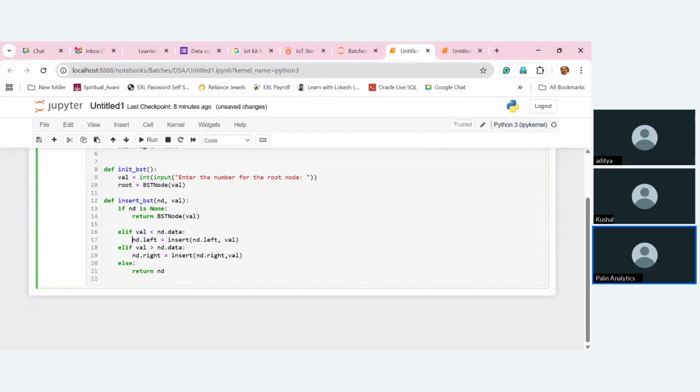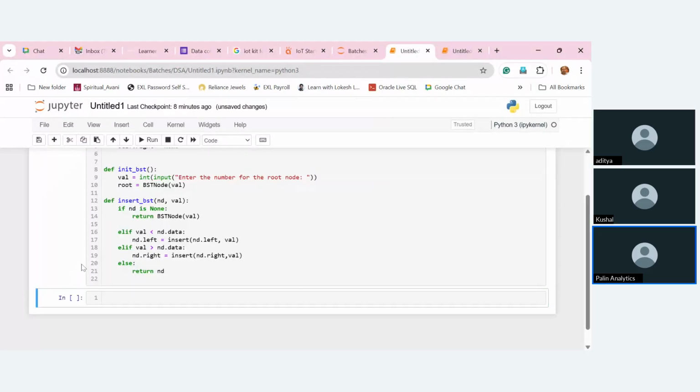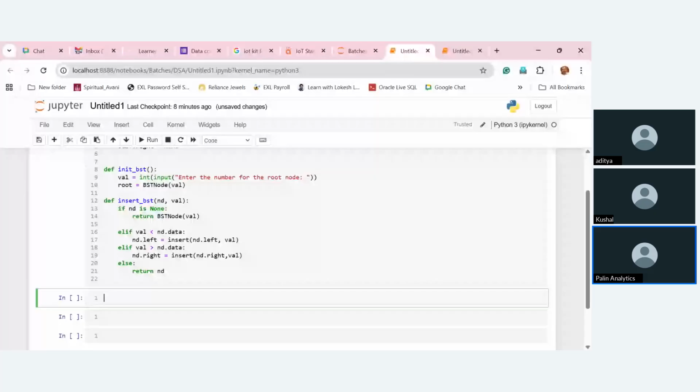So now at nd dot left again, I have called the insert function, and now this will be called for the left. Okay, and left will go again, and if we check there is a null value, it will return that value, and that value will be inserted. And if value is greater than, then it will call the same thing for the right. Okay, is this clear? Yeah. So now our initial list is created.